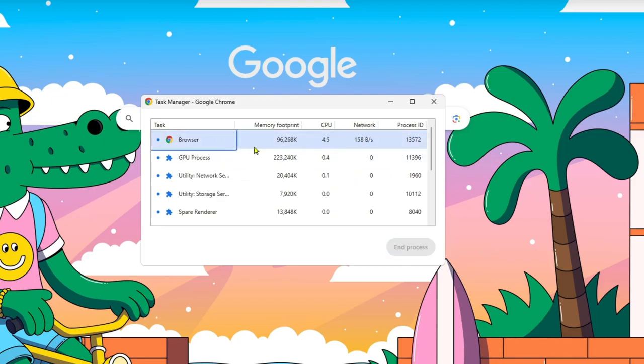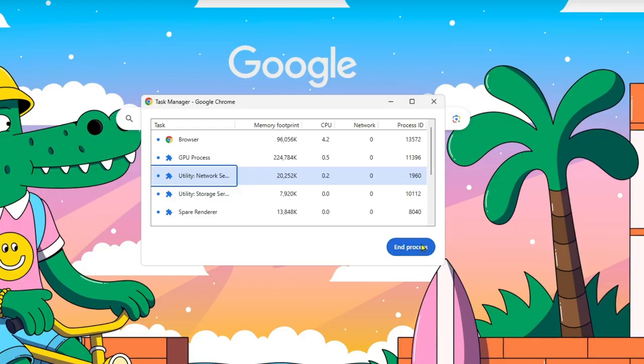So if you're using the Google Chrome browser, but if you have any extensions that are using more, then what you can do, you can simply click on that and click on End process. By this you can fix this problem.